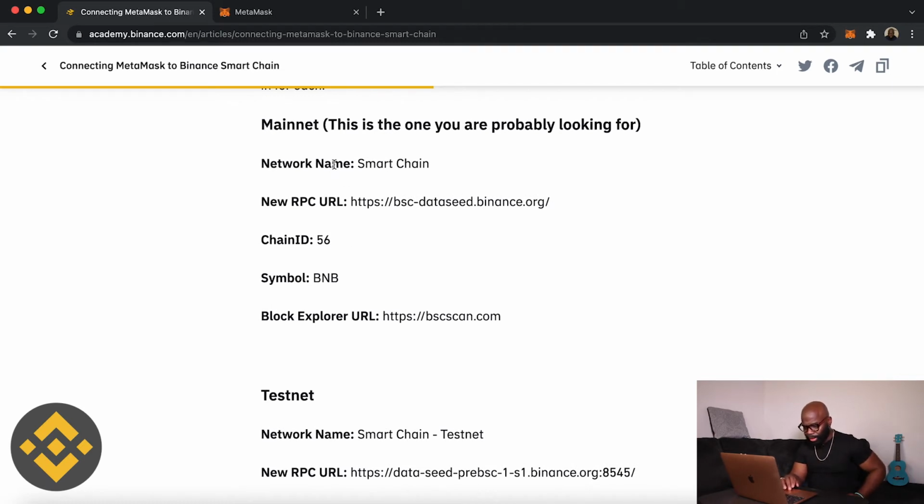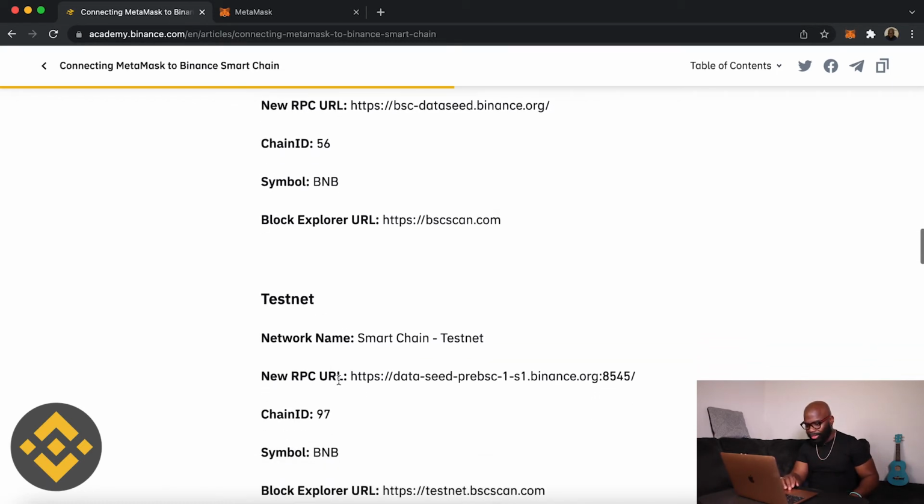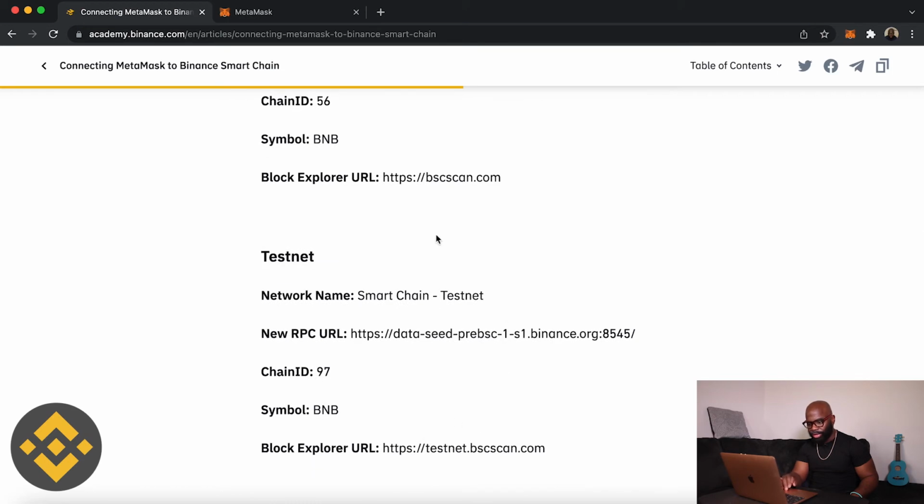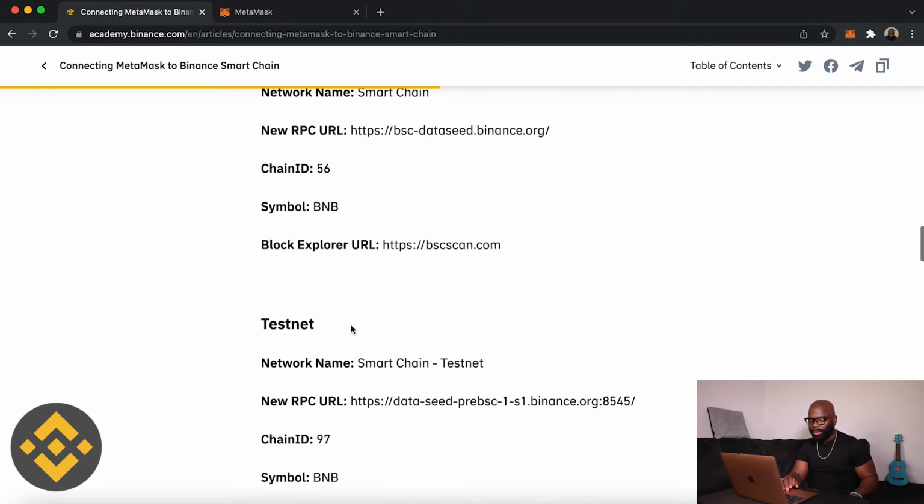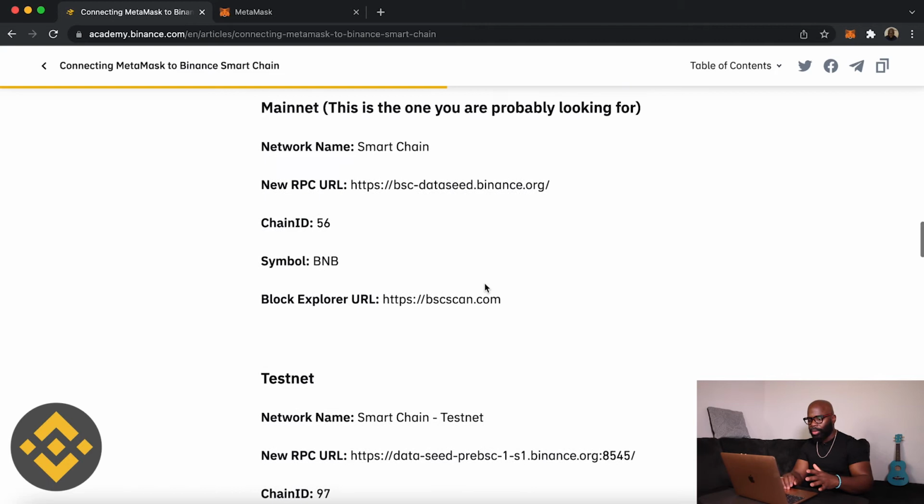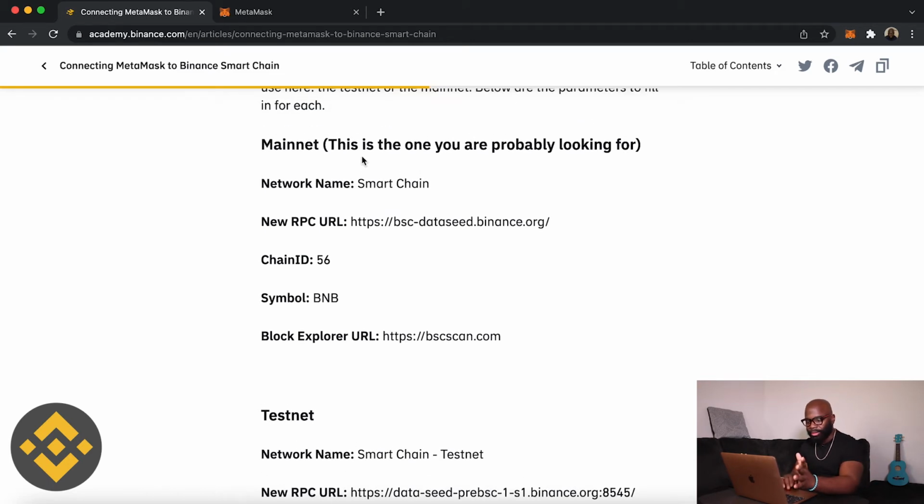Yes, this is the network name. This is the main net, and there's a test net here. I've never done this. I'm not even sure what the test net is, or how it will interact with your wallet, but I know the main net is what we need, and this is what I use, and this is how I get my money through Binance Smart Chain if I need to. So, this is Binance Smart Chain.